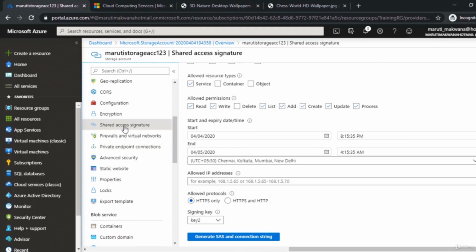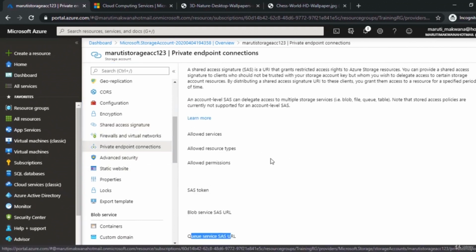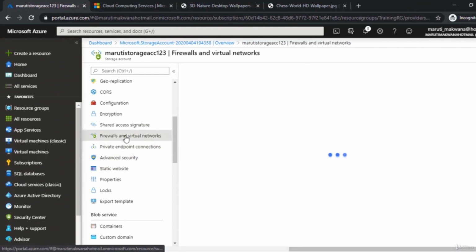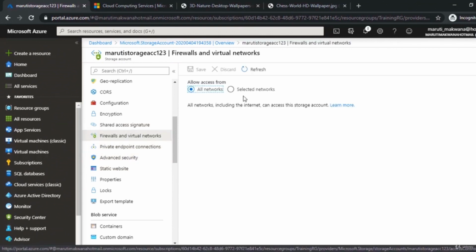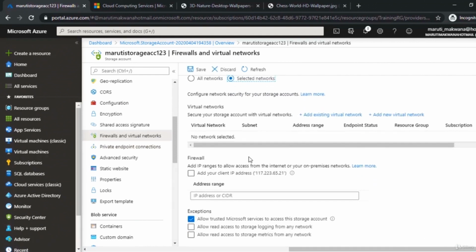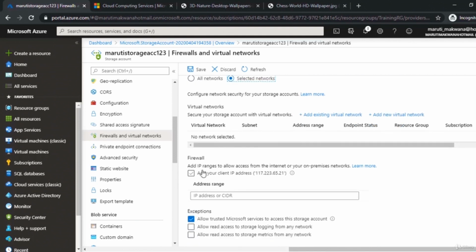You can go to private endpoint connections, as I already discussed while creating the storage, or you can go to firewalls and virtual network, where you can say that this storage will be accessible only in the selected network. You can either configure a new network, or if you already have an existing network, you can add that into this, or you can fix this up to a particular firewall with a specific IP range.